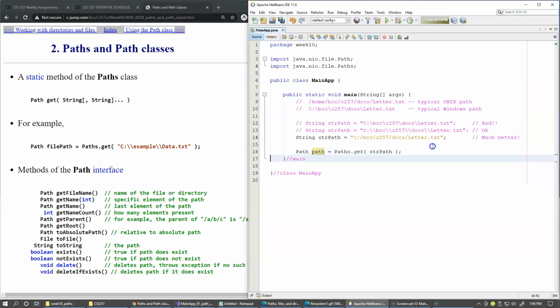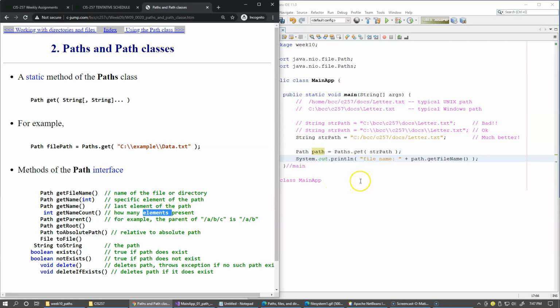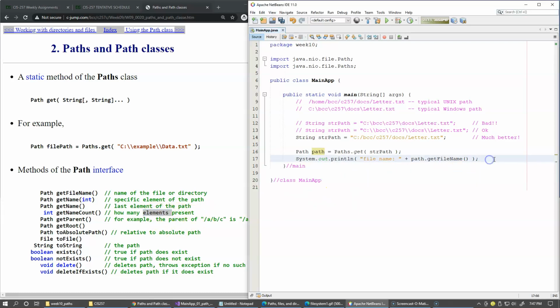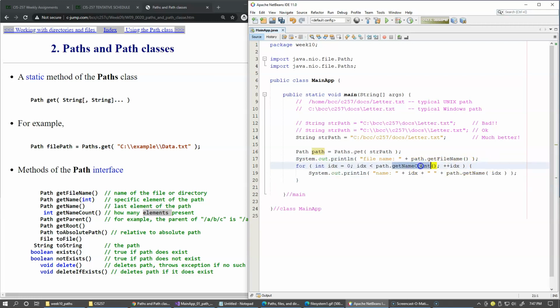So we can start doing things like this, basically obtaining the file name like this from the path. So then what we could do, we can iterate over all the elements present in the path by using a loop like this. So we have the getNameCount method inside the path object, and we can simply access individual elements by the index.